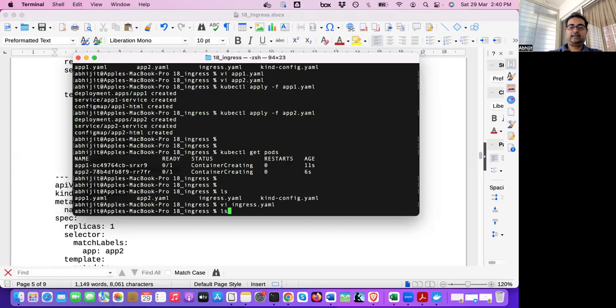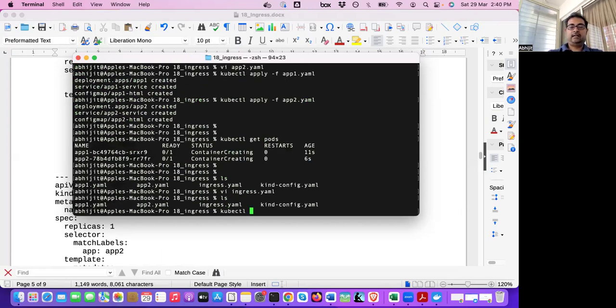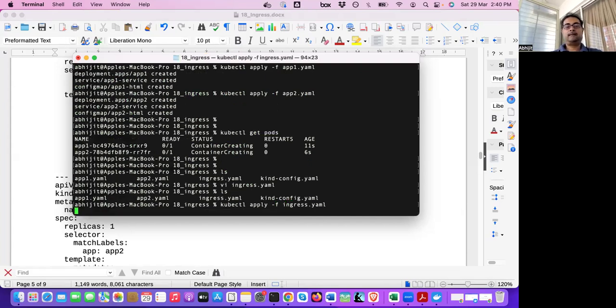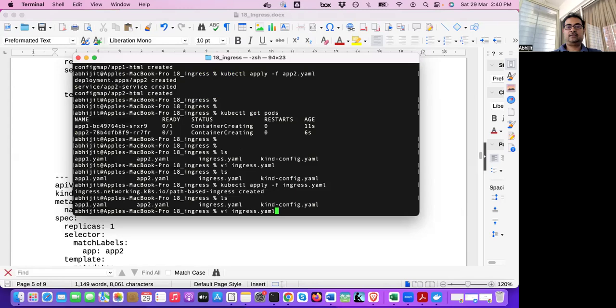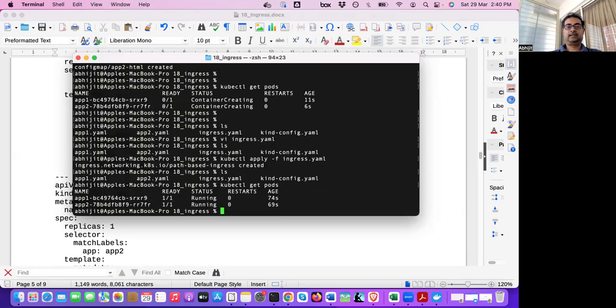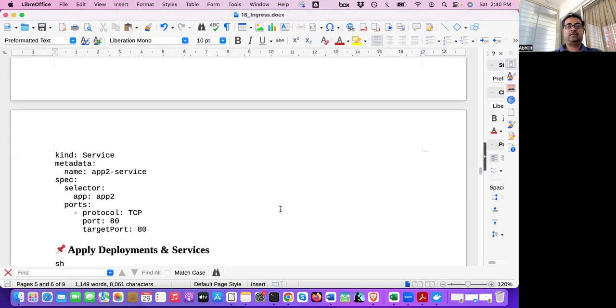Similar way. So this rule is set here in Ingress. So let's deploy this also in Ingress. And this is done. Now we'll check the pod and see whether it's done. Yes, running.